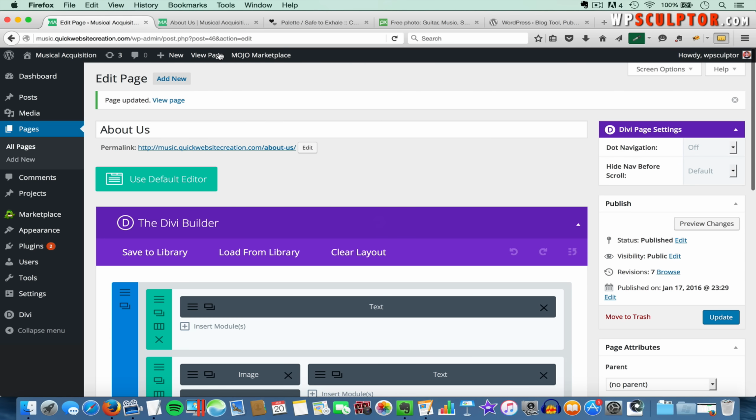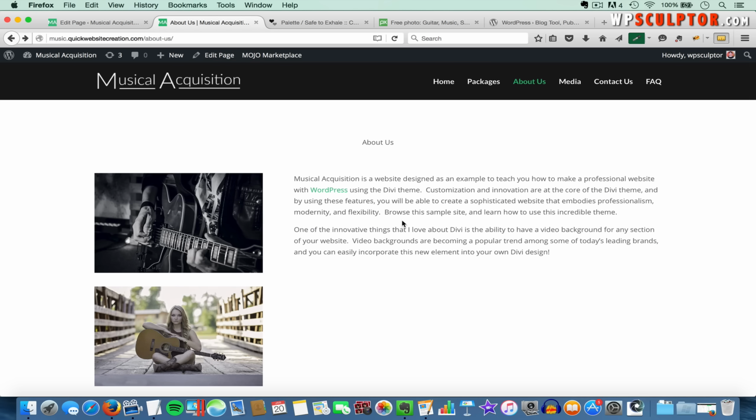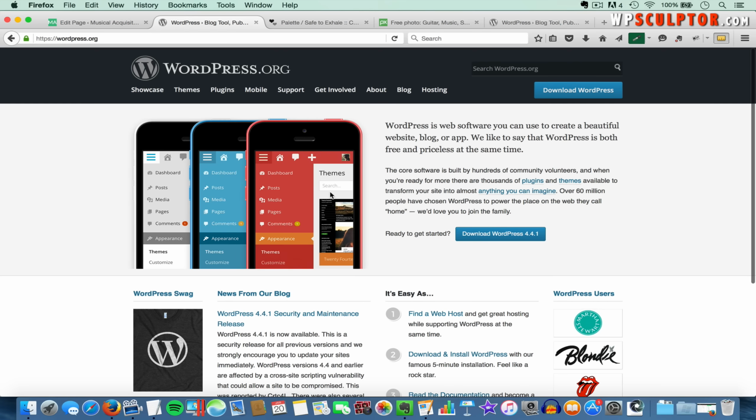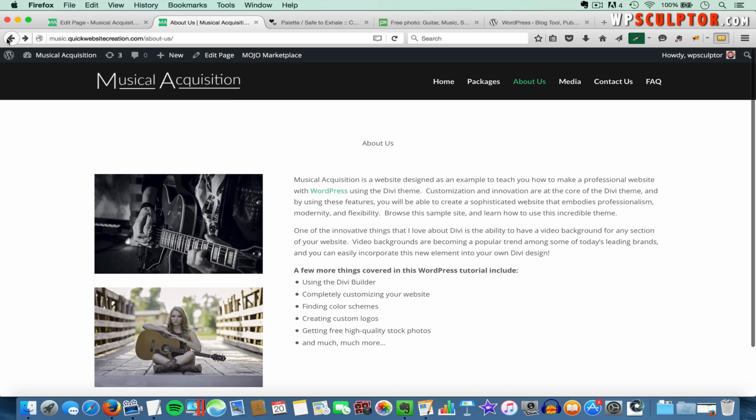And now when I view the front end of my site and refresh the page, you'll see that we now have all of our text in place. And just to show you, we can click on WordPress to be taken to wordpress.org. Just like that. Now that we have some text added to our site, we can set up our font settings.